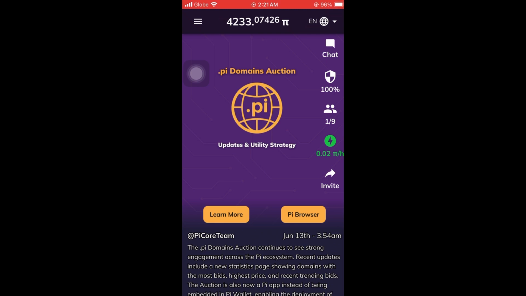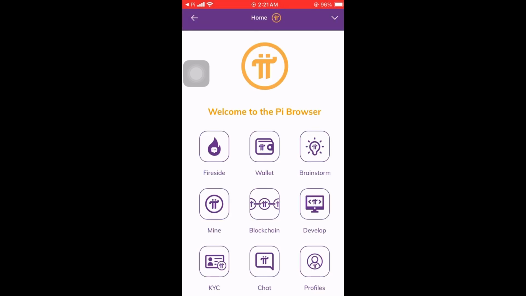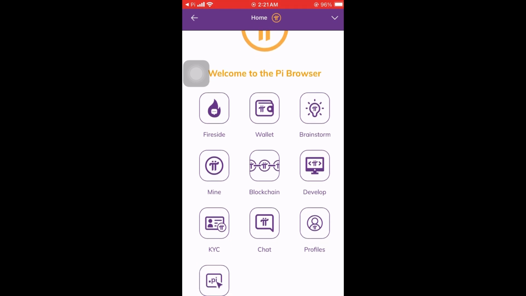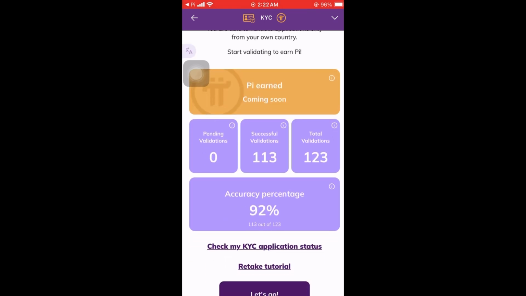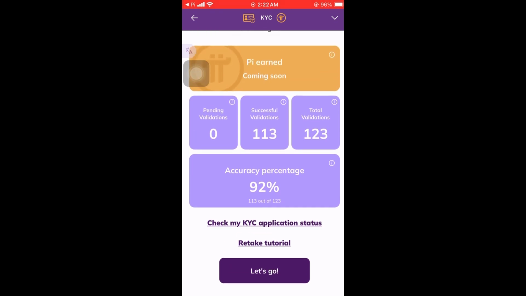First, open your Pi app and then go to the Pi Browser. Next thing you need to do here is click the KYC application, and then just wait for it to finish loading. If you are a validator, this page will be shown too. So just click on check my KYC application status.